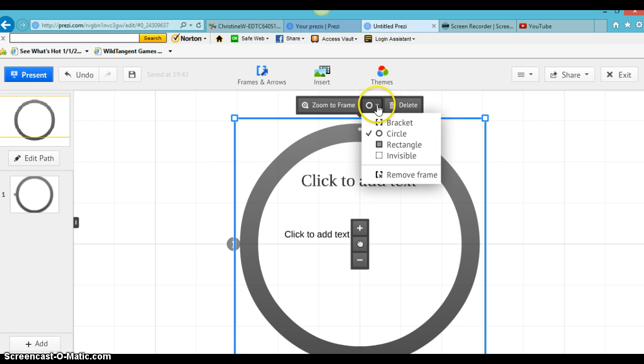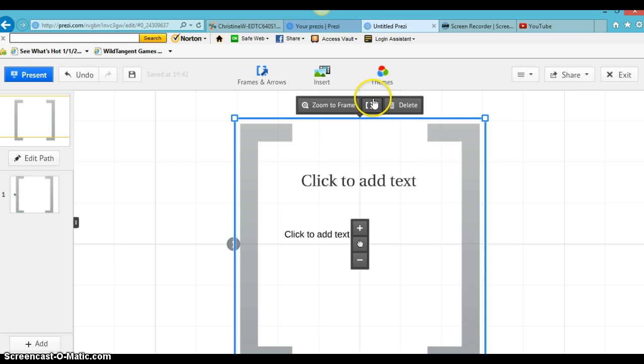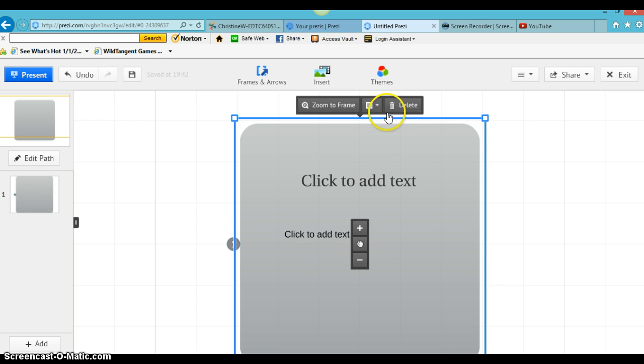You can see that you can change it to a bracket or a rectangle. So whichever one of those that you like, you can change your Prezi to that, your frame to that. So we're going to stay with, I think, the rectangle. So we'll stay with the rectangle.